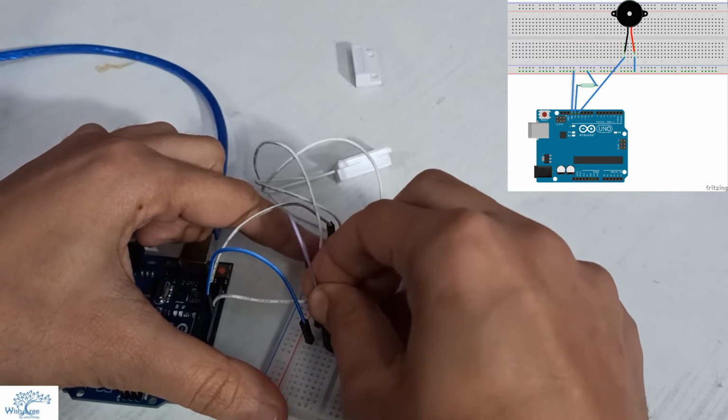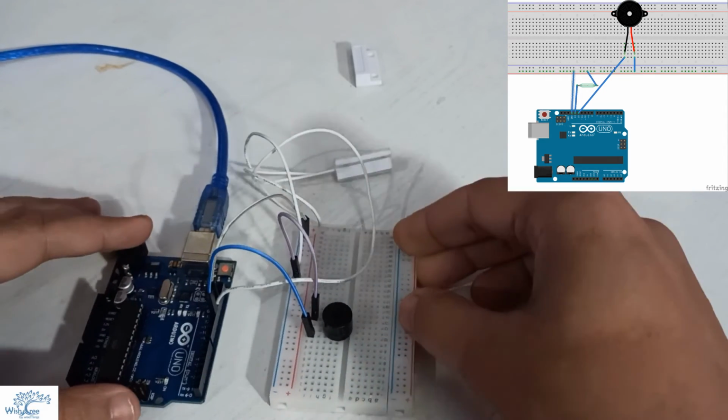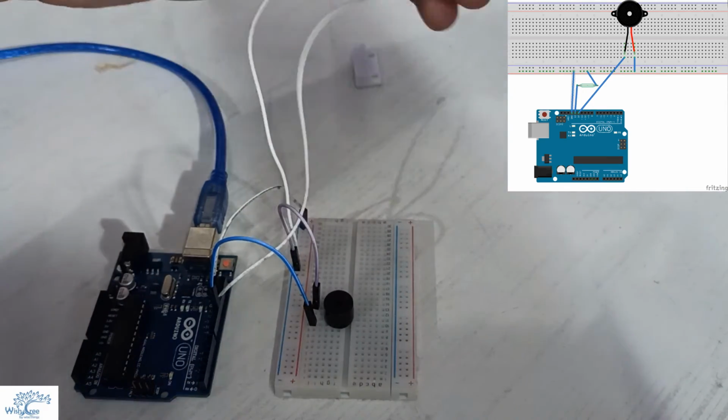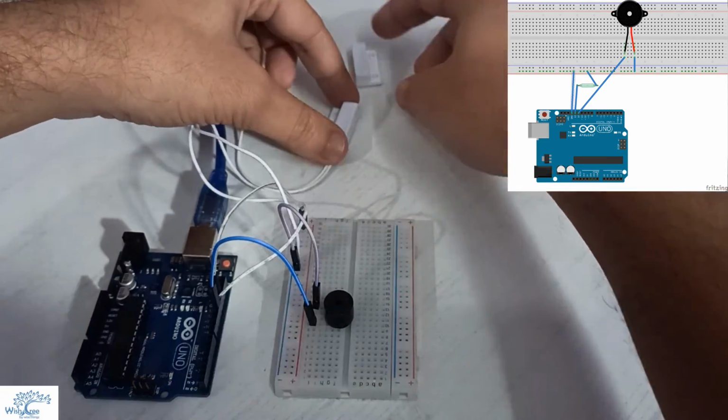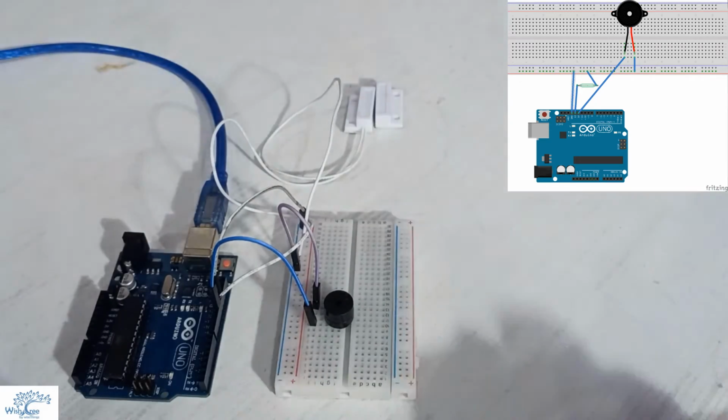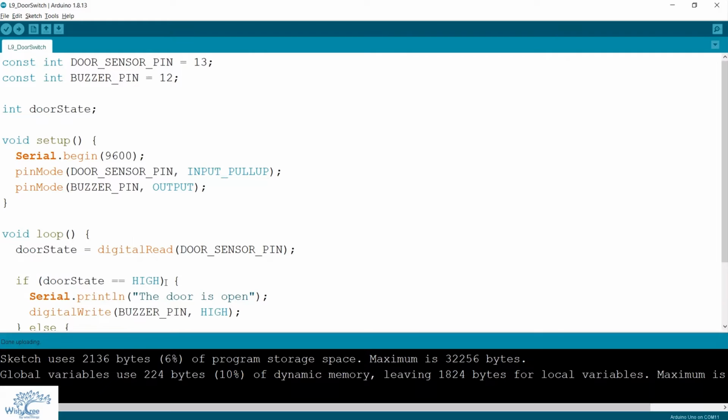This is the 13th pin for me. So now our circuit is ready. Let's go ahead and test it. Let's look at the programming side of it.